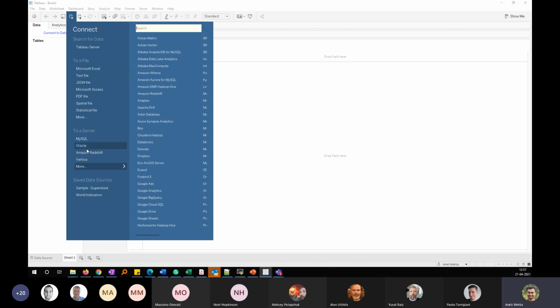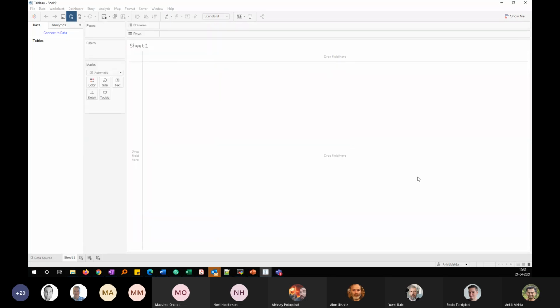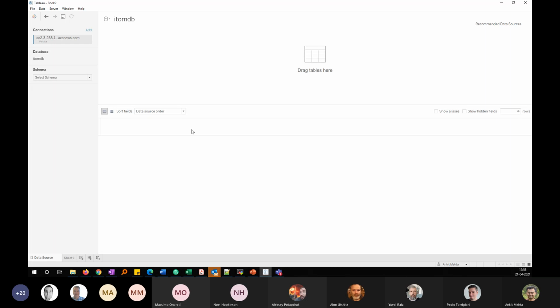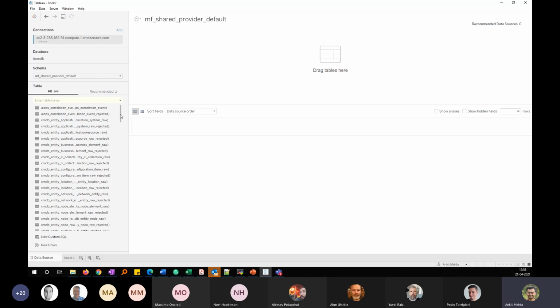Okay, so I'm going to connect to my Optic Data Lake, and here is the database on our AWS setup. This is the same which you would be using for the labs. Then I select that my schema is MF shared provider default. That's where all the performance metrics data, all the tables go under this schema.